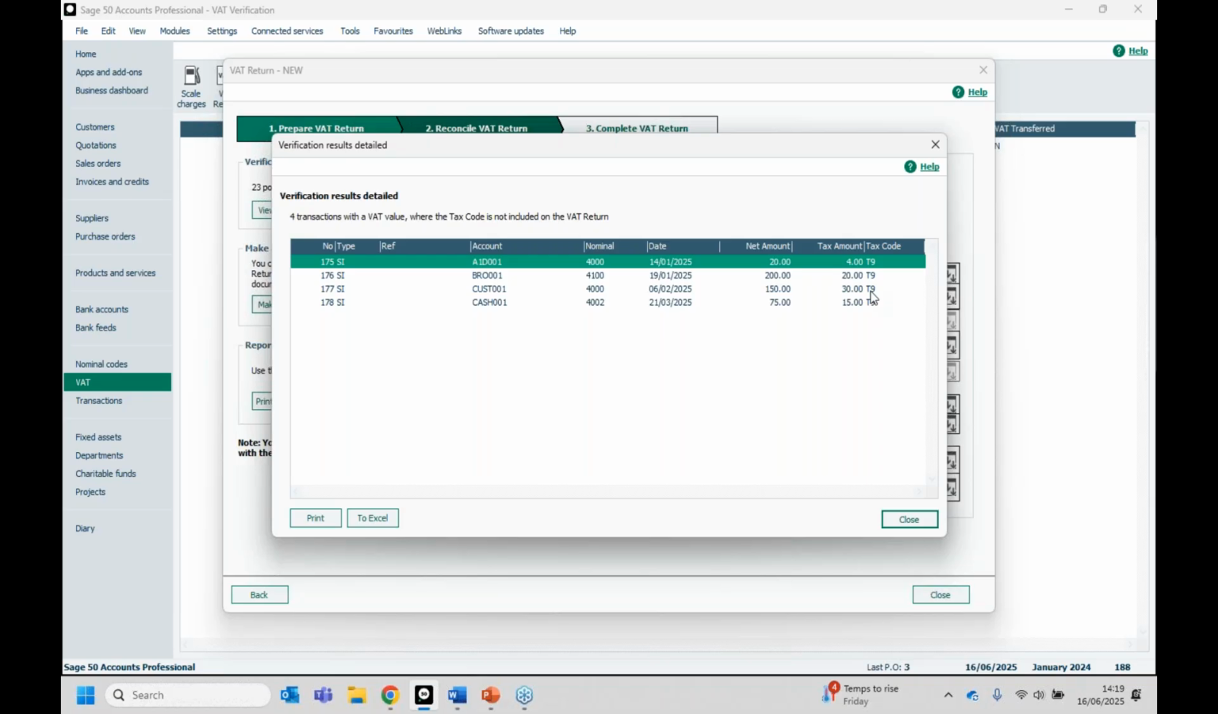That transaction shouldn't be showing on your VAT return. Well, it won't show on your VAT return, but you might need it to show on your VAT return, because you can see it's got the standard rate against those transactions. So it could be that these are a new starter and the incorrect tax code. So that's worth investigating.